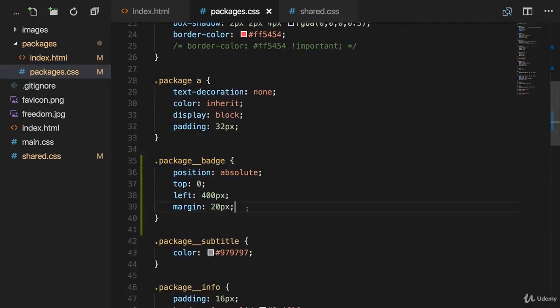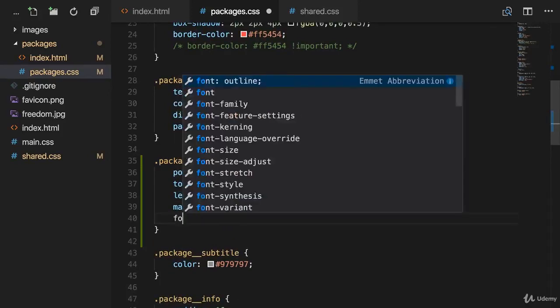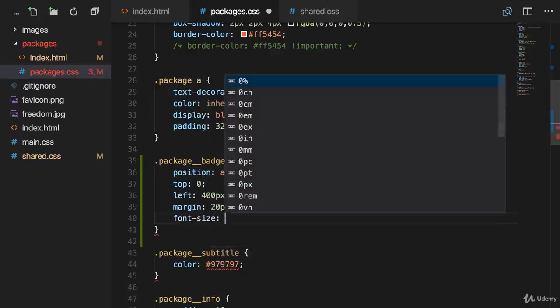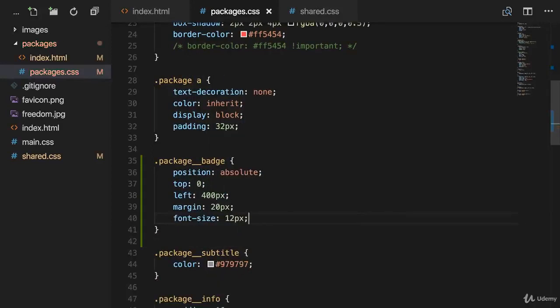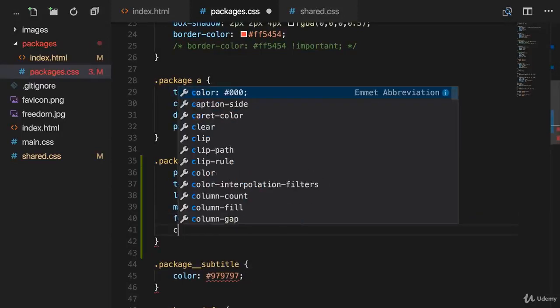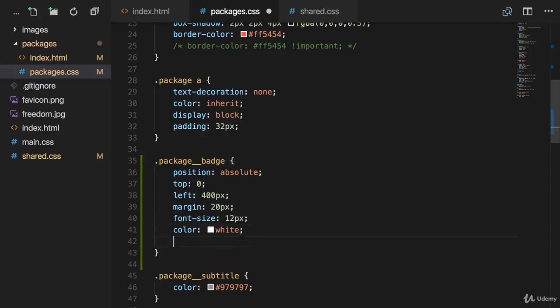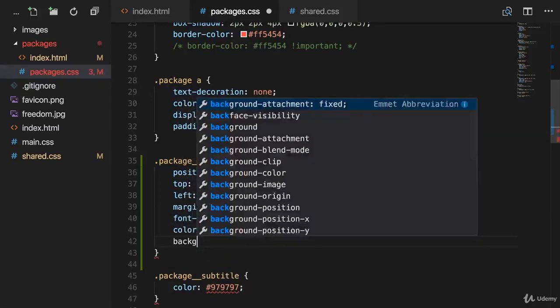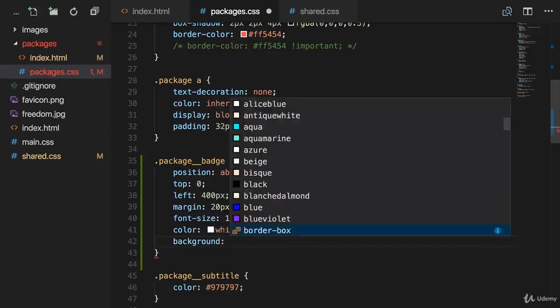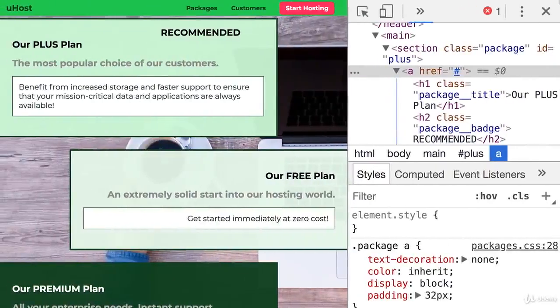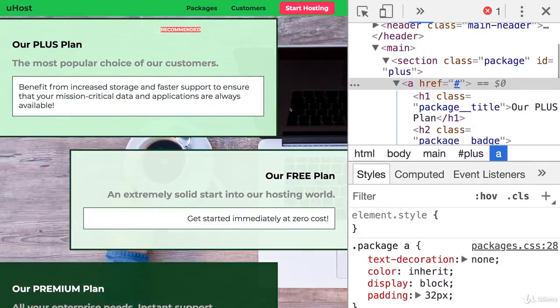And now let's maybe start by changing the font size first because it was kind of big. So let's add a font size of 12 pixels. Let's also add a color of white because I like the white font, to be honest. And I also prepared a background color. This is our nice red we already saw. This is the FF5454 red. With these changes in place, let's see what the badge looks like right now.